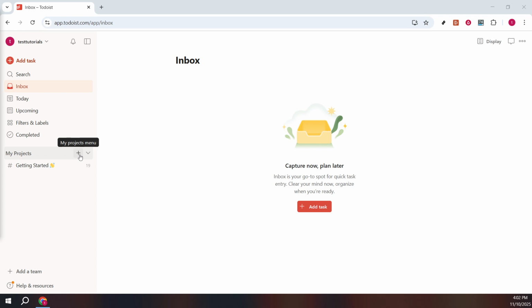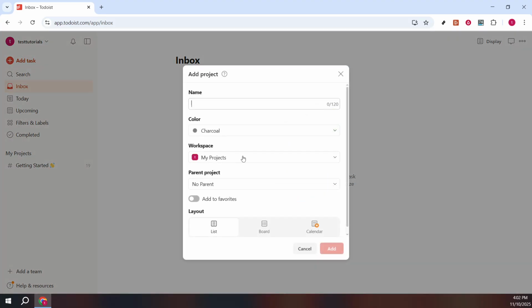Begin by clicking on the plus sign, which you can find typically on the projects page. You'll click on Add Project to begin setting up your routines. Next, type in a name for your project that clearly identifies it, like Morning Routine. Be sure to choose settings that suit your personal preferences and daily needs, such as color coding or priority levels. Once you're satisfied, click on Add to save your project.